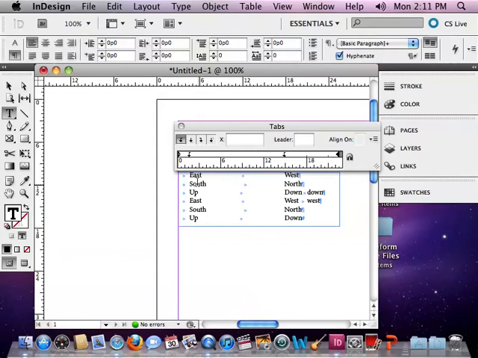For the second one, I would like to select the first line first, and then add a left stop here, and then I can add a left stop here. So that's the first line. Second line, keep the left stop here, but I can add another left stop. Let's say put it here. So that works for the second one.